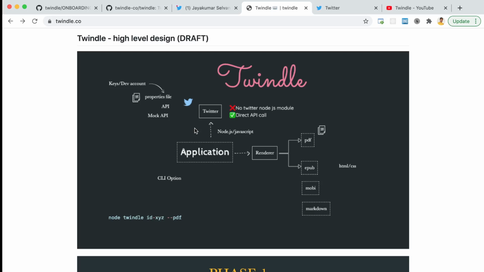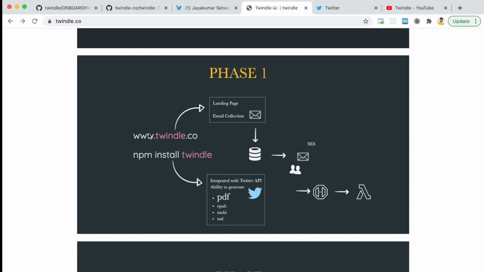In phase one, there are two things we are considering. We are building the landing page, twindle.co, where a few people are working on the Figma design and HTML, CSS. And we are also planning to use Lambda wherever appropriate. No need to worry about that at this moment, but later we can discuss more on that.